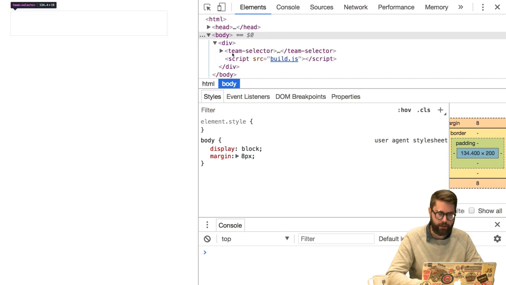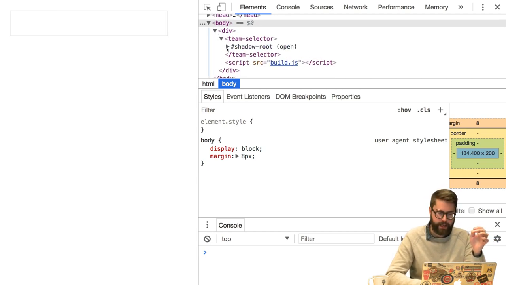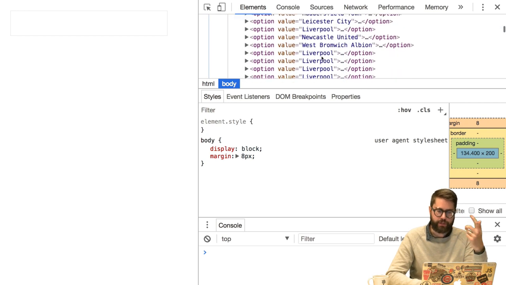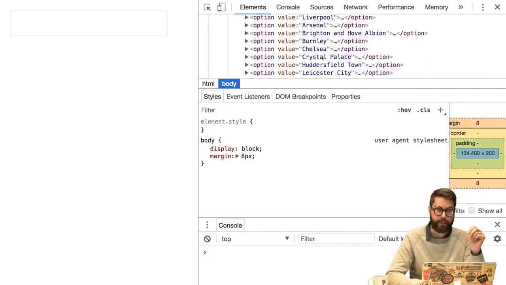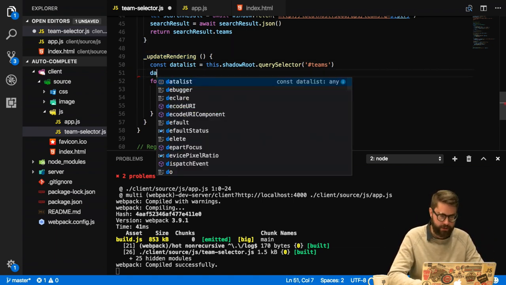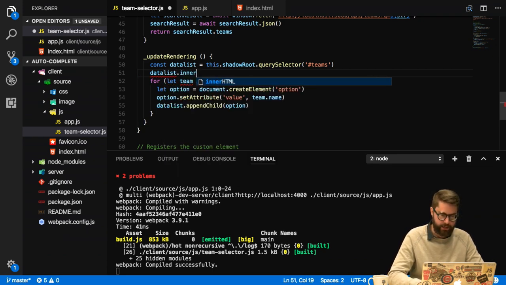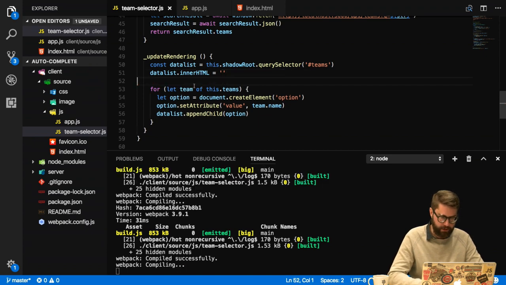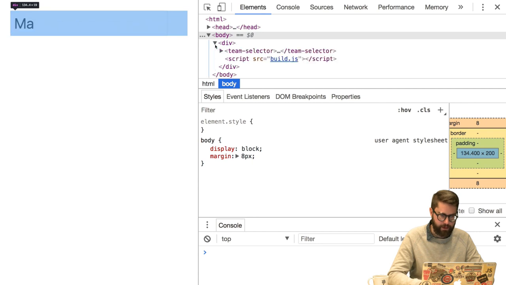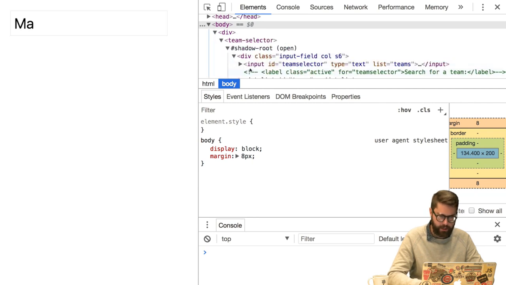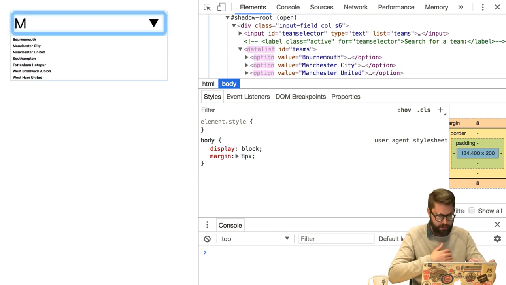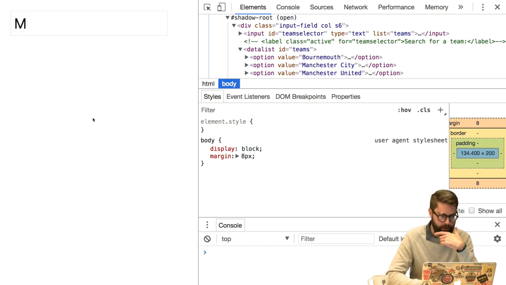If we look in the HTML code and we have a look at the team selector, inside of the shadow root, we find this div with the input field and the data list. And if we look at the data list, we've added all those options. We're just adding option after option without ever erasing them. So a good thing to do first of all in the update rendering is to get rid of the ones who were there in the first place. And we do that simply by doing a dataList.innerHTML. There might be a better way of doing this that is more efficient, but for now this will work just fine. So MA, and after writing MA, if we have a look inside of the team selector shadow root div data list, we only have those two options now. If we back up, it will show us more options. Well, this is pretty neat.